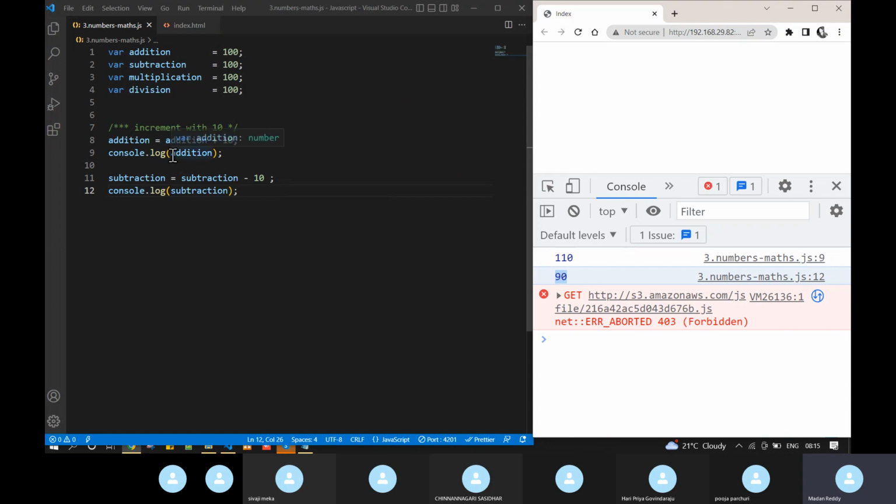So for understanding purpose, I'm just adding one more parameter here. As of now, I'm passing only one parameter, just for understanding. I'm going to add one simple string statement, like addition. So what will happen? Don't worry about the console log, I will explain each and every console log. I just want to see what will happen here.